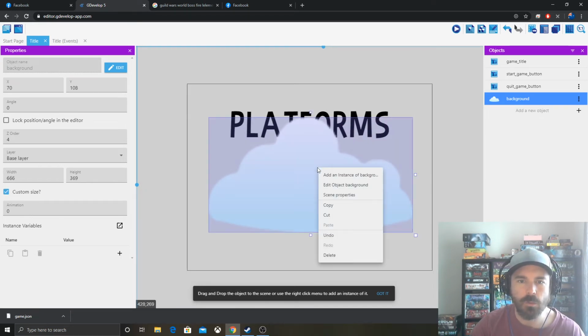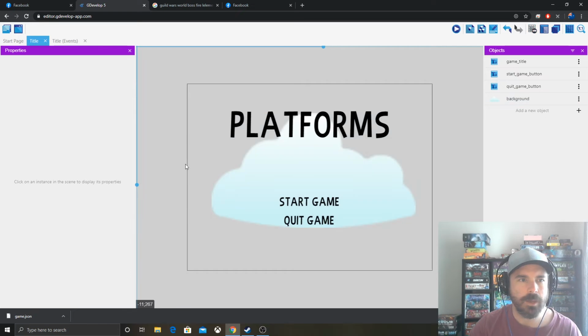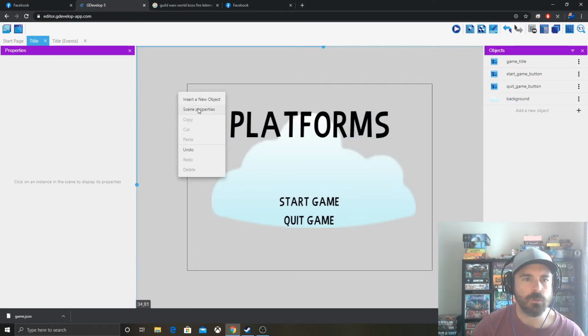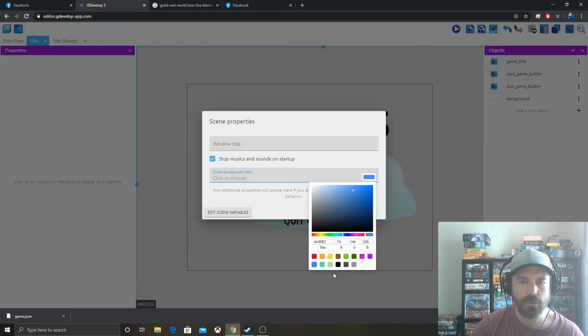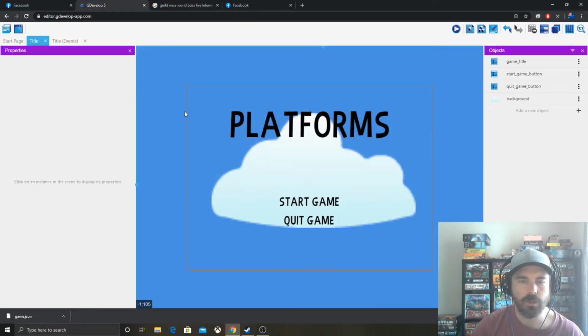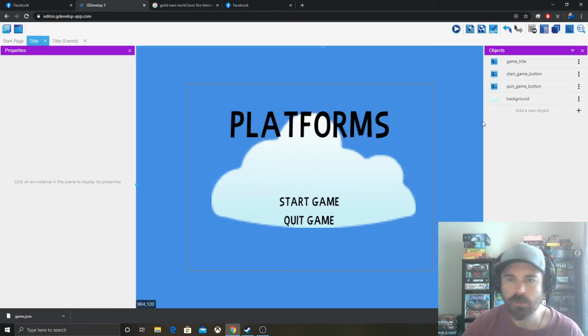And I will set the Z order backwards, so it's at the back. Now I'm pretty sure there is a way that I can change the scene properties here. Window title, set background color. I'll set it to like a blue color there. Click OK. So here's my pretty exciting game.